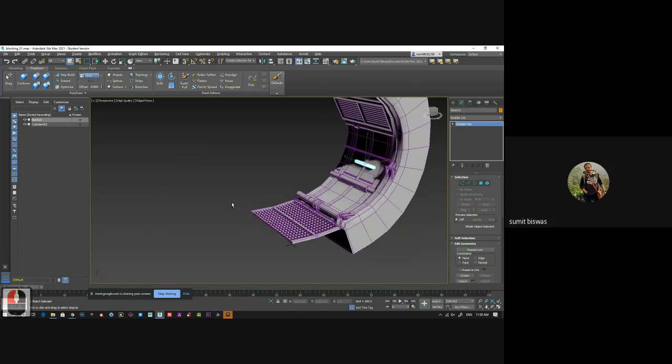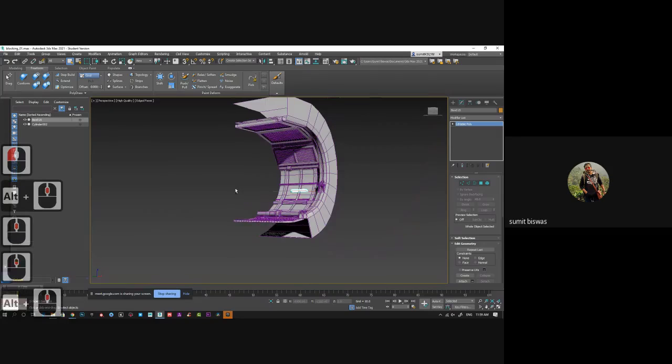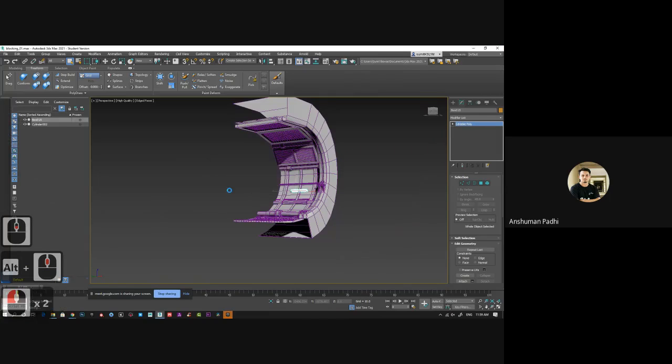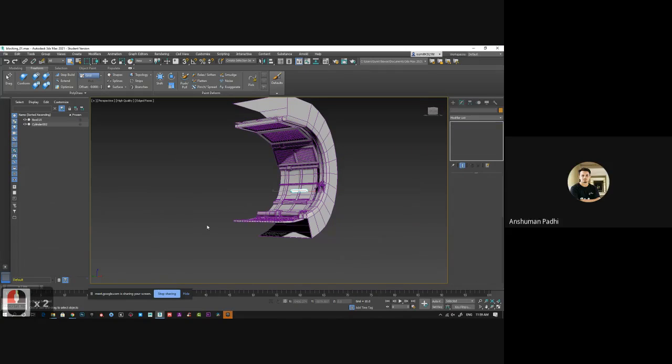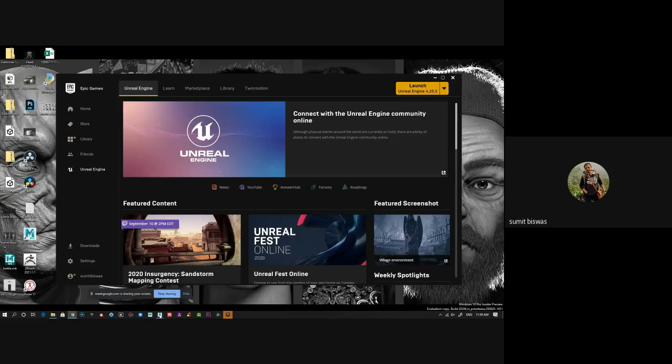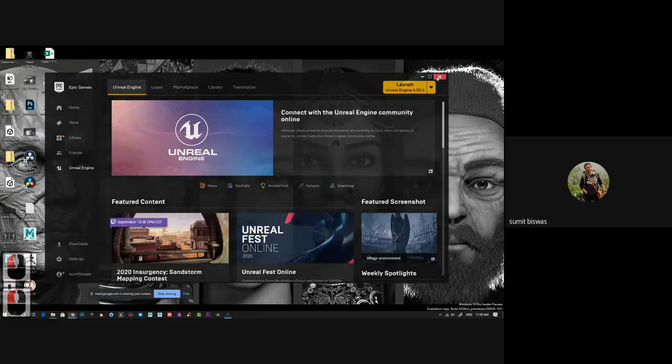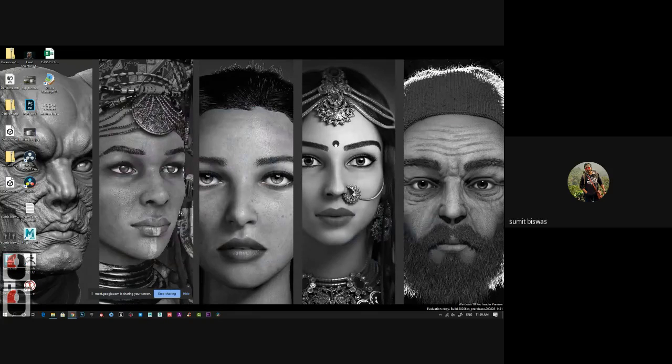Start blocking your file and submit your references. Sir, how to do that for the For Honor environment, which you sent? Same as this, we have to break the things into multiple pieces and start building. Submit your reference, then we can discuss which one you want. Okay, I'll see you guys tomorrow, and submit your references.